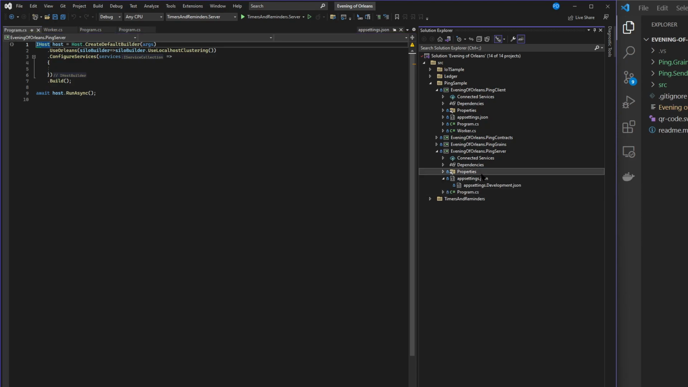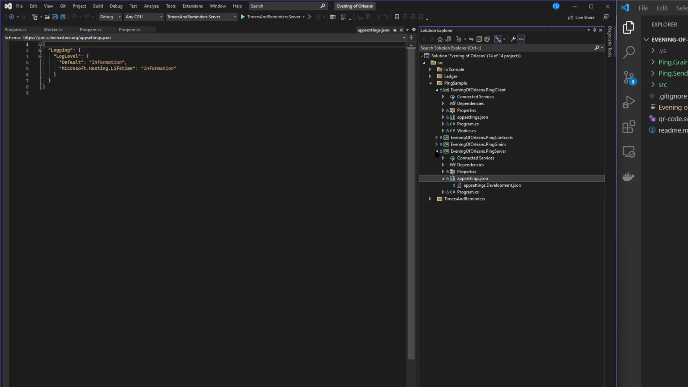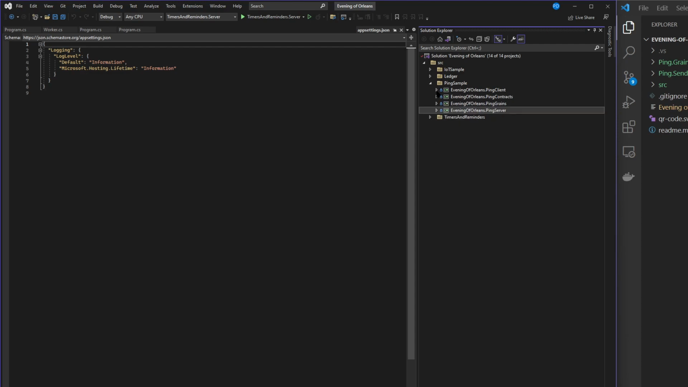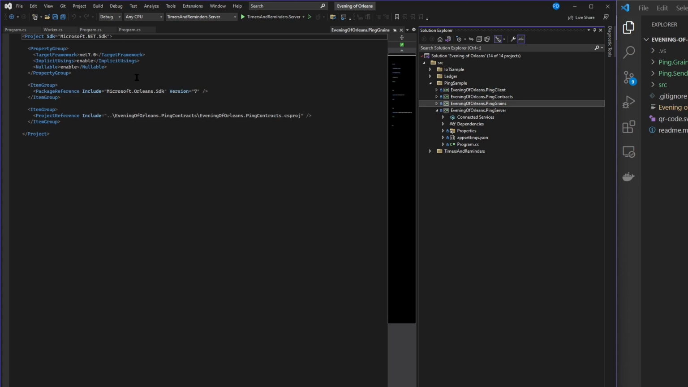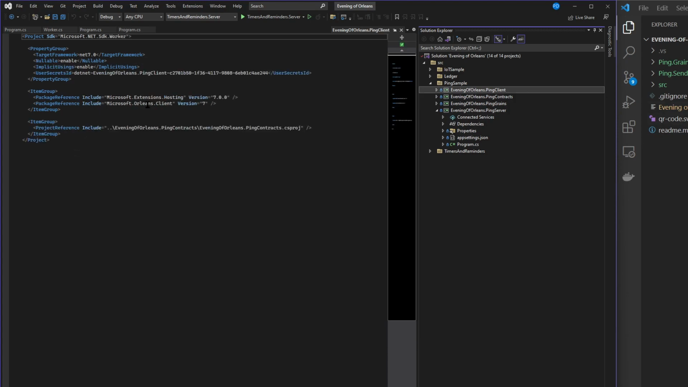I have an app settings in here, but I think it's just empty. So, I mean, that's essentially the same concept, right? So just to reiterate what we learned: we have our server. The thing that is important for our server is that we need Microsoft Orleans server version 7. For our grains, we need Microsoft Orleans SDK, which is a participant in Microsoft Orleans server. So if you don't want this grains project, you can create the grains inside of your server with no issue. Again, our contracts, Microsoft Orleans SDK version 7, and our client version 7.